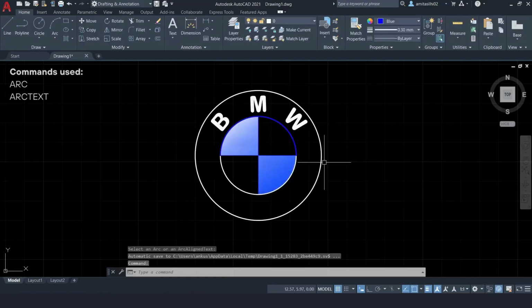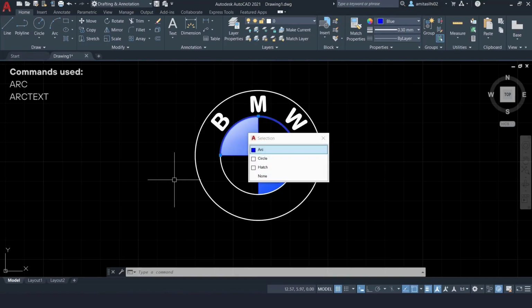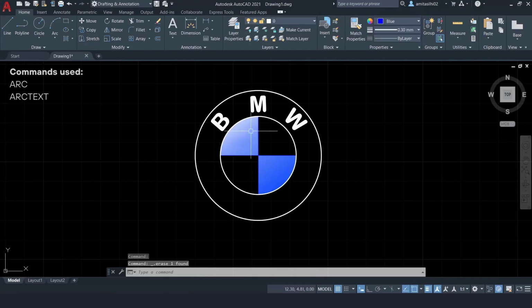Then, click OK. And you can see, this text is aligned on the arc. Once you achieve the desired result, you can delete the arc, leaving the perfectly aligned text.